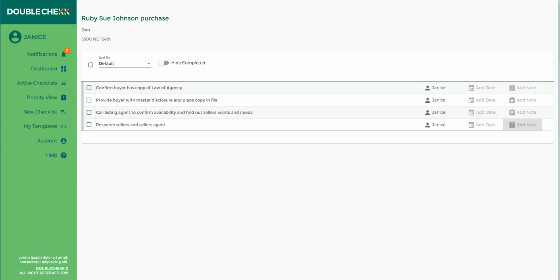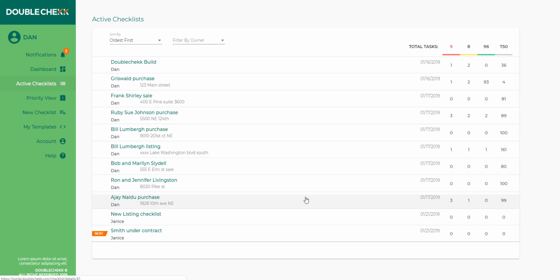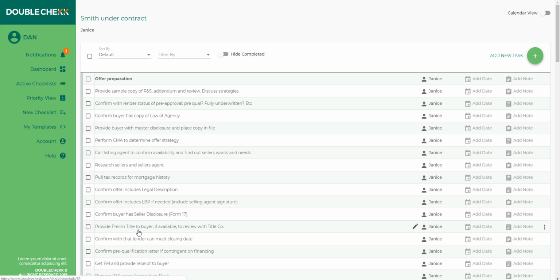Now let's go back to my sheet. So here we are. So we've covered the levels of collaborators. Let's go back now and look at our list of active checklists. Janice has also shared with me the Smith under contract, so now I can come in and see what she has selected for me. Here's the entire checklist because she selected me as a full collaborator.